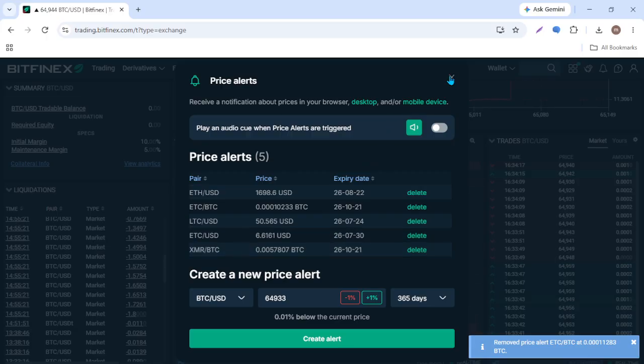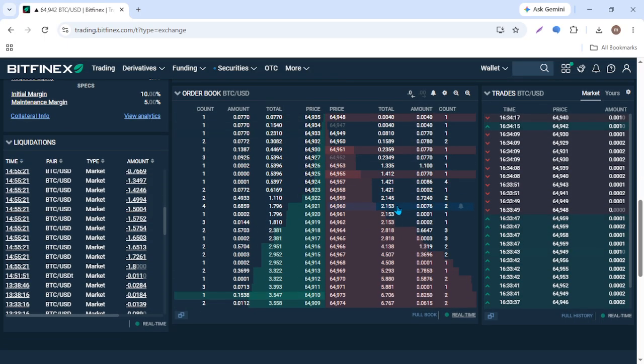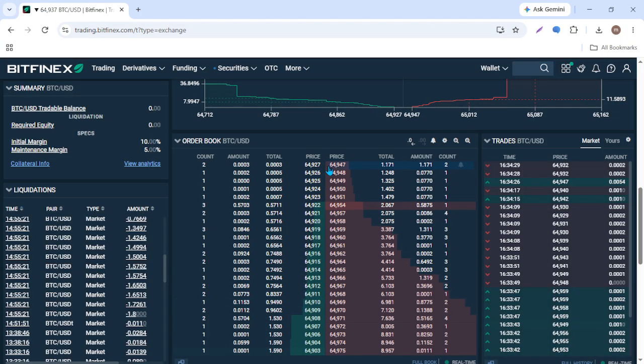And that's how you can delete a price alert on Bitfinex. By reviewing your active alerts, selecting the correct one, and confirming its removal, you can keep your account organized and manage your market notifications more efficiently.